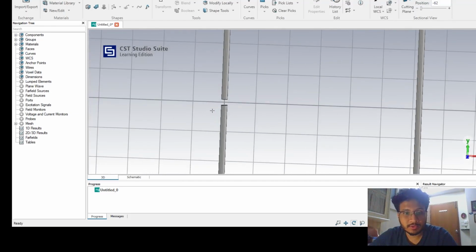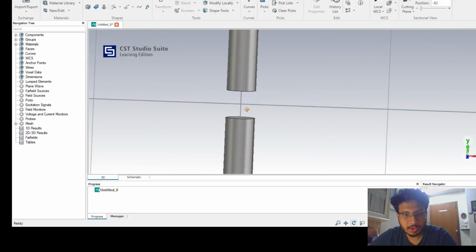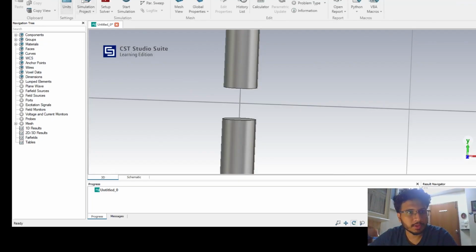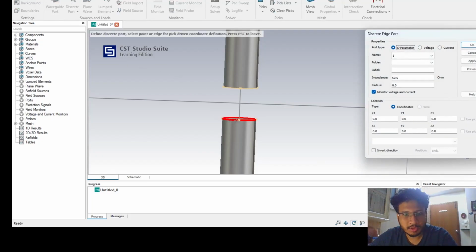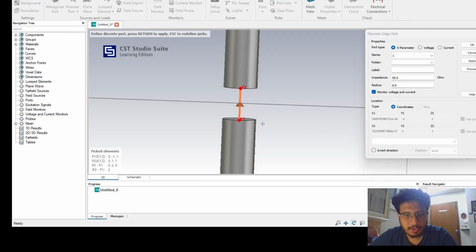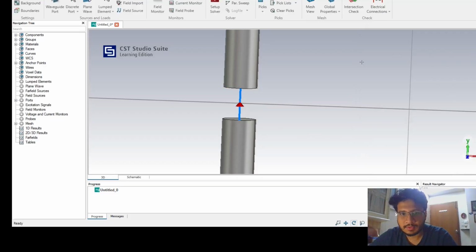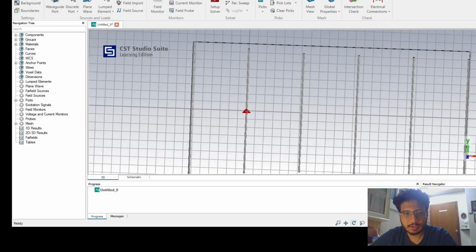Then we are going to put a port of 50 ohm here. Going to the discrete port, choosing here to here. Okay, so P1 and P2 will be here. Apply. We don't need the second impedance. Okay, apply it. So our design is complete.